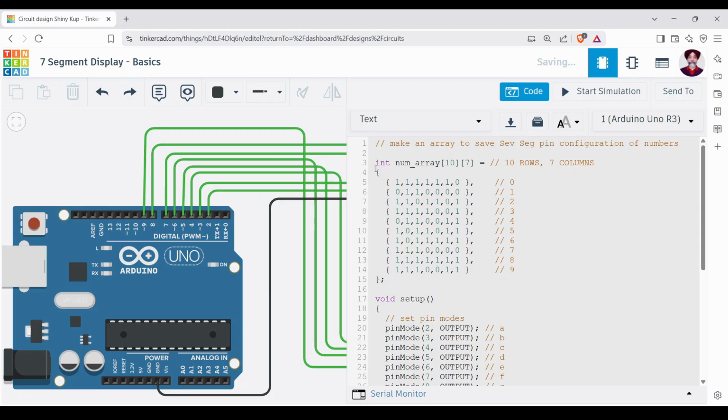And it starts with a brace, it ends with a brace. And each row is written within braces. And each row is separated from the other row with a comma. So this is row number 1, there is a comma. Then this is row number 2, and there is a comma, and so on and so forth. There is no comma at the end because there is no row after this. Now you'll basically understand what these rows and columns mean.